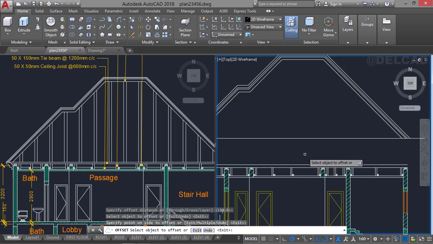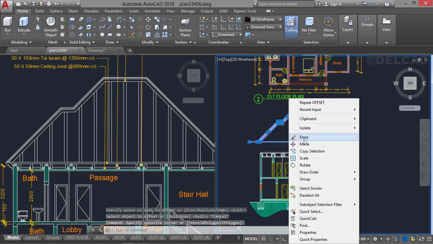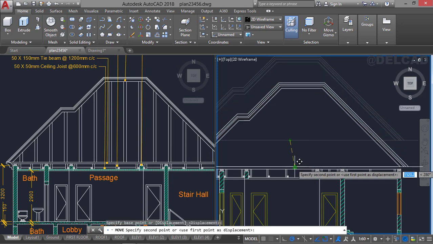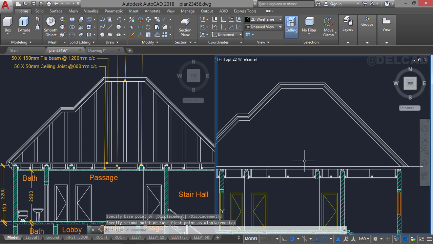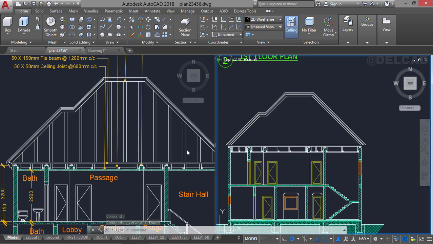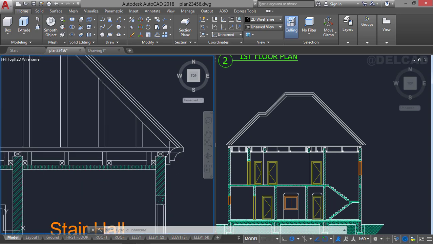I'll offset this up, and then before we can then move this, so right click and go to move, locate the base point and also locate the midpoint of this, and then we can select this line and have it deleted just like this. Now the next thing we have to design here is the fascia board of this very particular roof. So you can take a look at this. We have a fascia board for this roof.